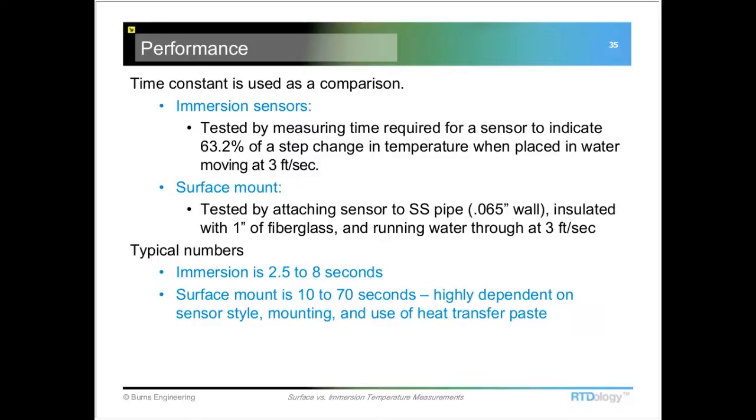So, Bill, we've got a few questions here. You kind of hit on the heat transfer paste again, and we got quite a few questions on the heat transfer paste. Is there a specific formulation or brand name that's often used, just in general?